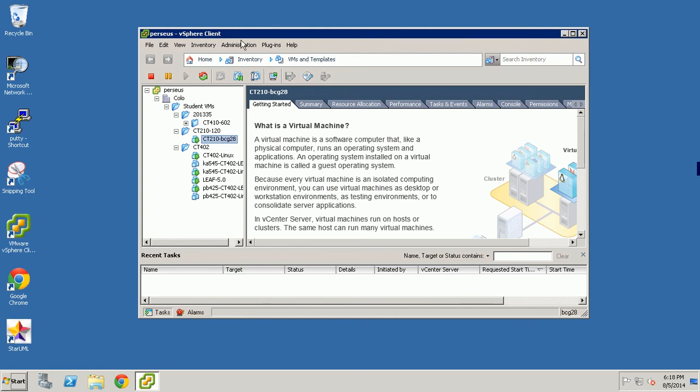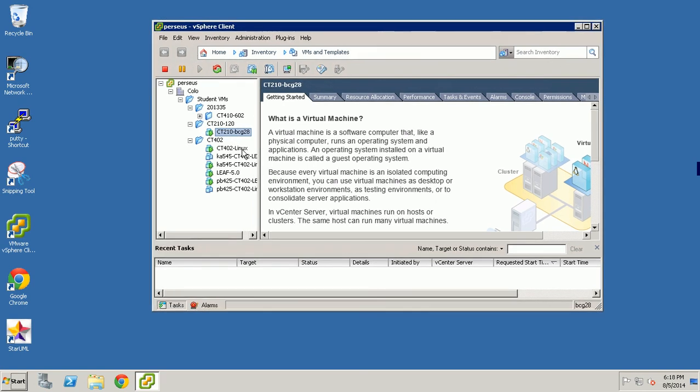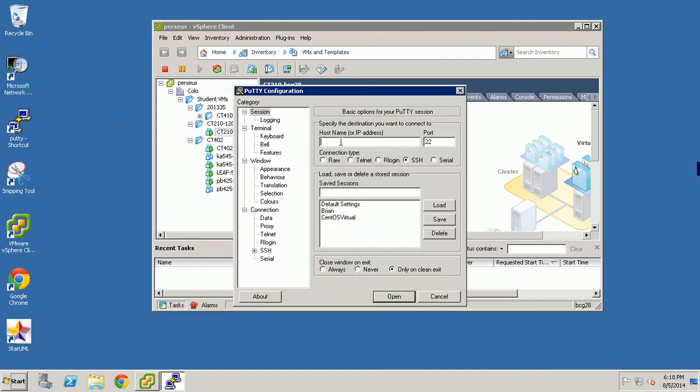Now when I log in to the virtual lab environment, I can just make sure that the Linux machine is running, and instead of opening up the console window and trying to work with it there, I can just come over here to PuTTY and double click on PuTTY. I'm going to put in the IP address to my machine, which is 192.168.2.28. If I want to save this, I'll call it BCG28 virtual. I'll save it, that way it's in my list and I don't have to type the IP address again.